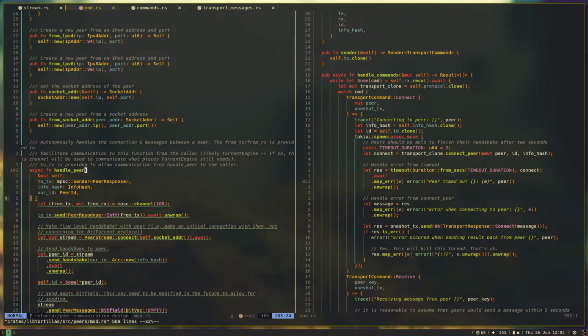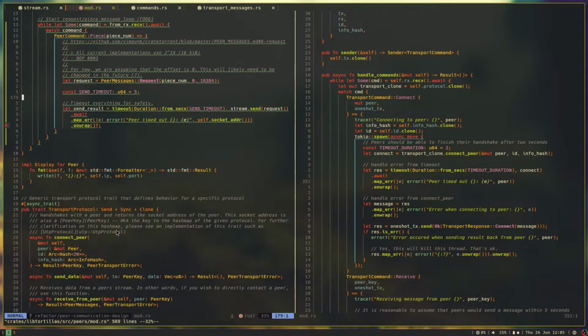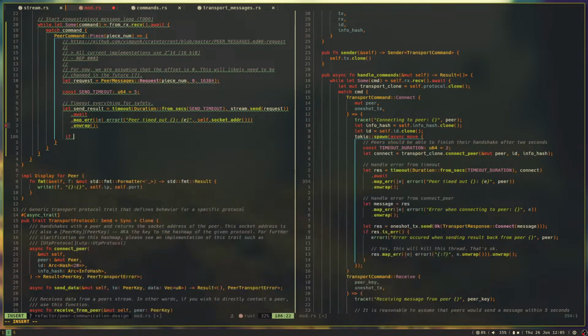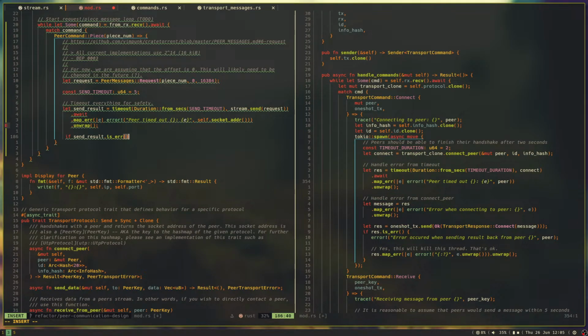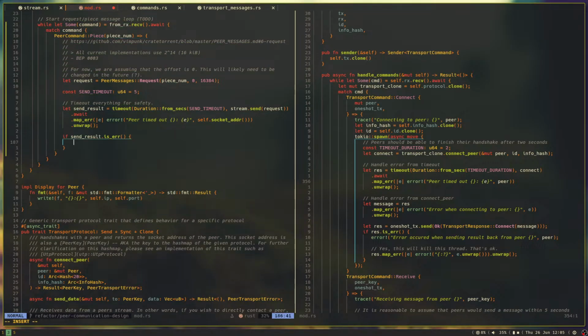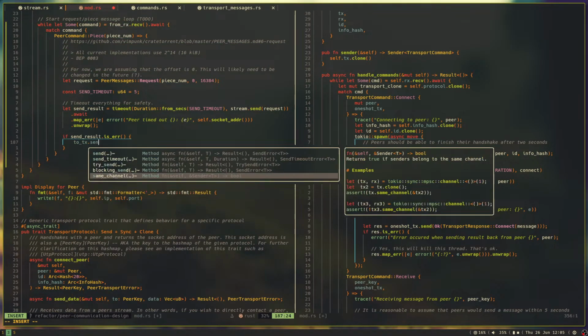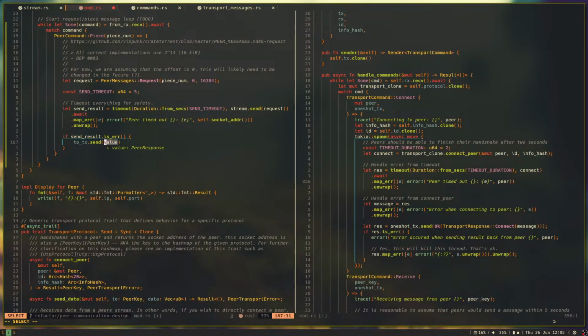Okay, so I guess this is where we get to the point where this doesn't really need to return anything. What it does need to do is communicate that there is an issue back to the peer. So, okay, so what we need to do instead is to just do if send result dot is error. What we should do, I think, is something along the lines of this. We should do 2tx.send. It should be a peer response, but it should be like piece failure or something.